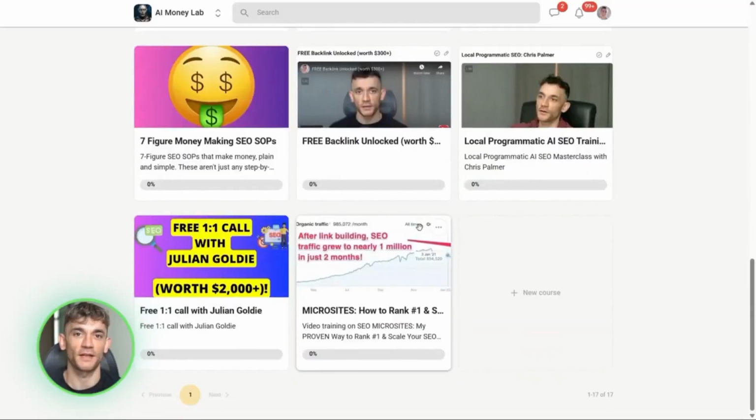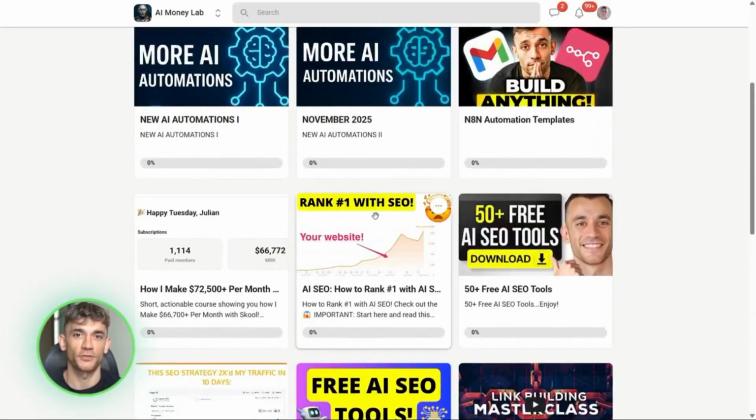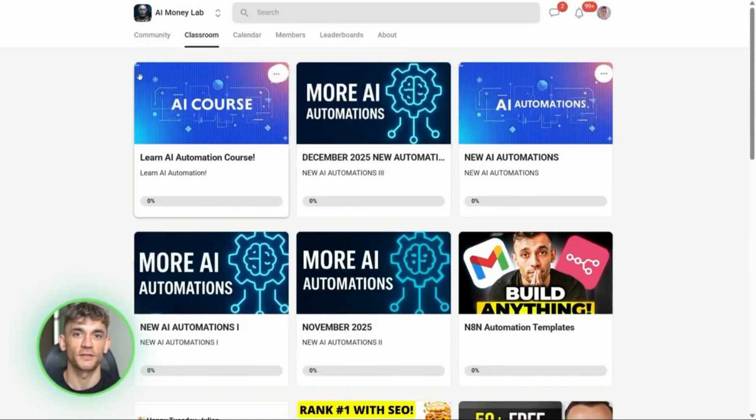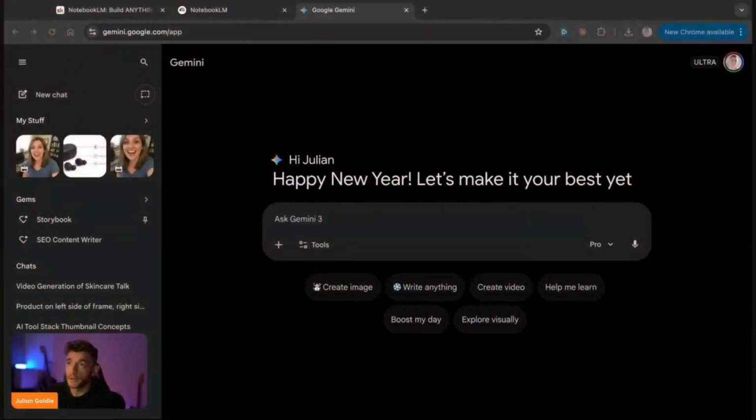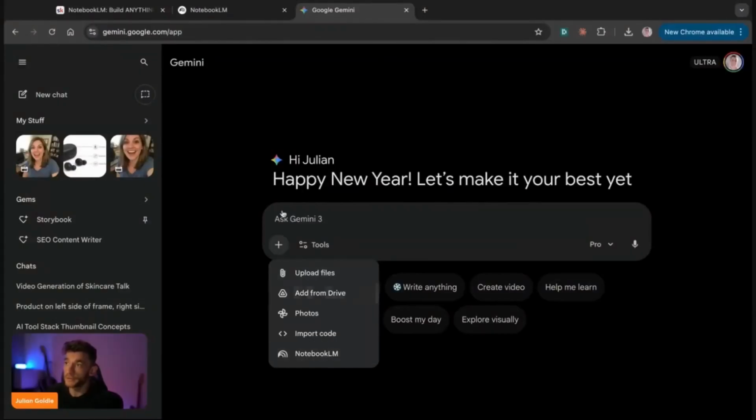This NotebookLM update is a game changer. You can now build things that used to take developers weeks. You can do it in minutes for free. That's insane. NotebookLM just got a massive upgrade, and you can now import notebooks into Gemini.